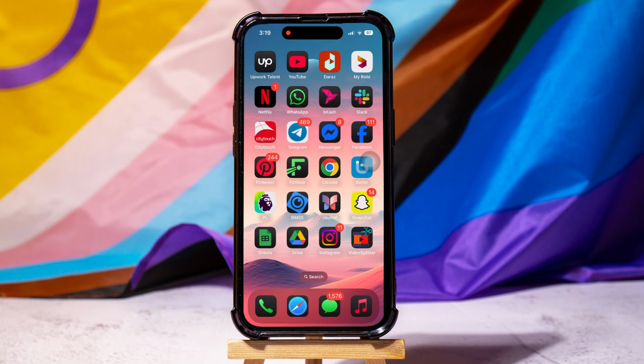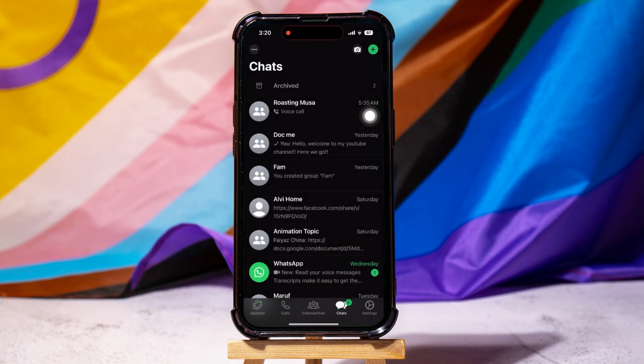How to add on WhatsApp. To get started, first of all, open up the WhatsApp application on your phone. You will then be brought to the chats page. Here, you can view all your chats with friends on WhatsApp.